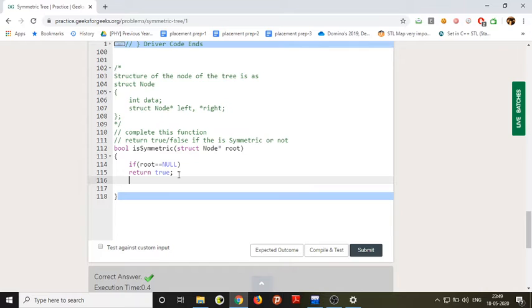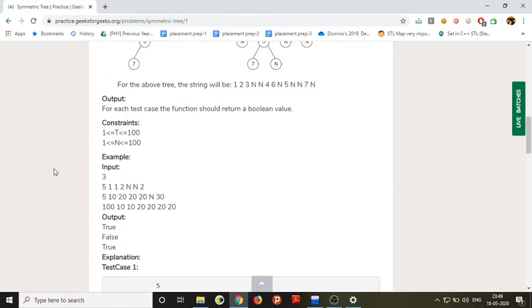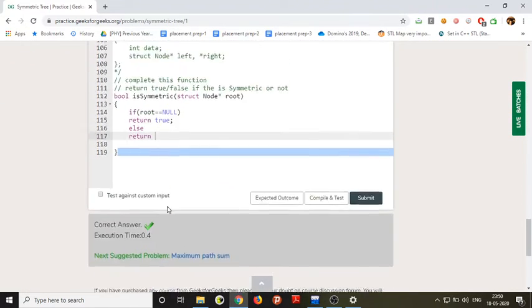Now the other case is if the root is not null. Else, if the root is not null, then we have to check whether the left subtree is symmetric with the right subtree. So return check of root->left and root->right.